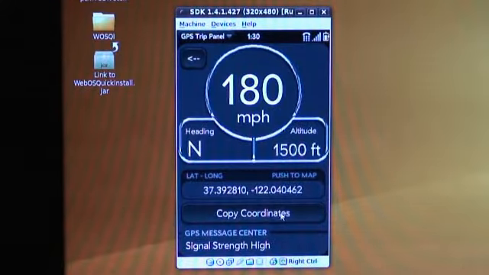So this is the main screen. You're going to use this for basic stuff. Maybe if you're driving or whatever, you just want to keep up to date with your speed.